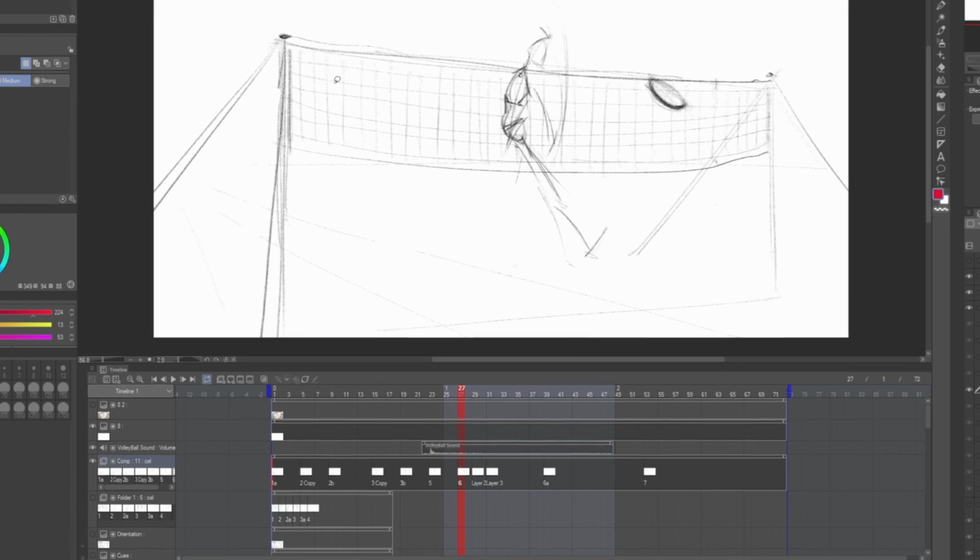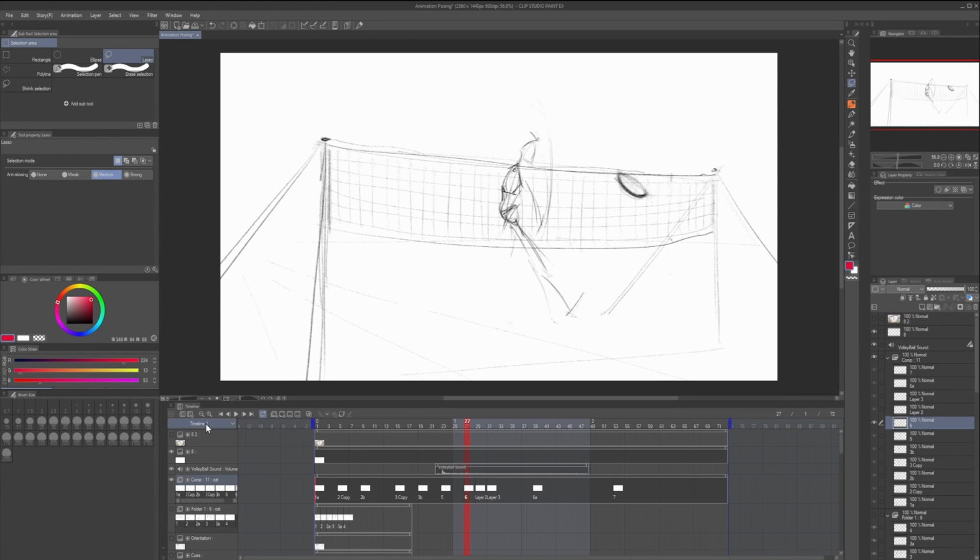Awesome. Now that I have a good overall idea of what I want my movement to look like, I can go in and add some intermediate poses. So I could find the frame I want to add the pose on and then select new cell. That's one way to make a frame.